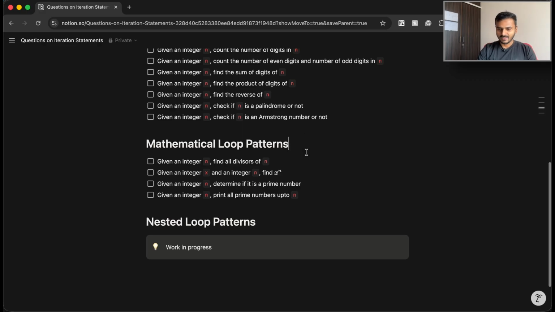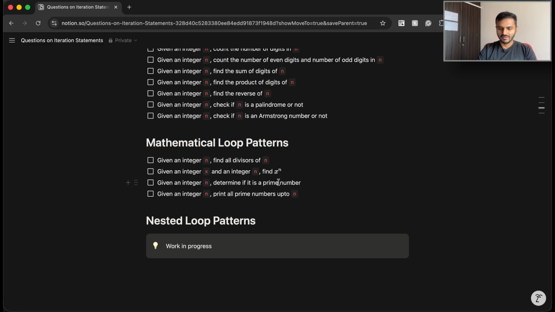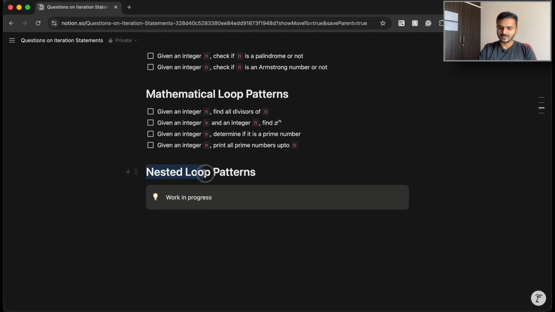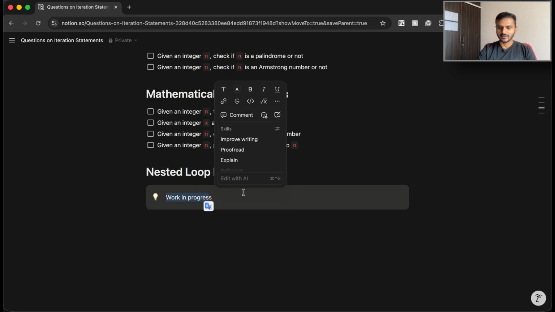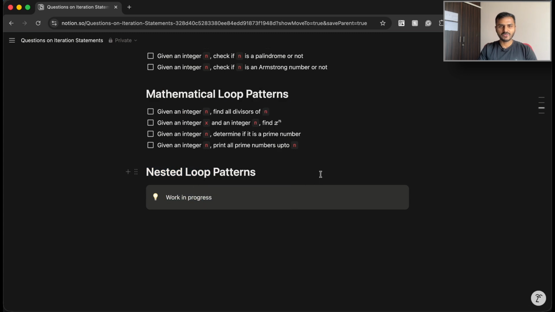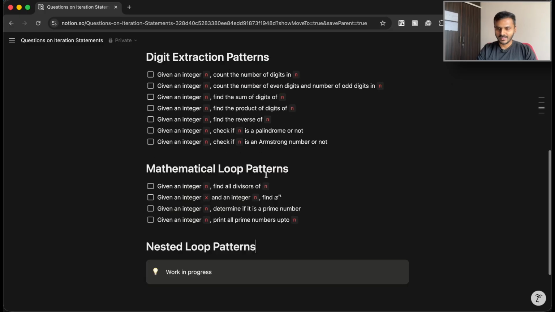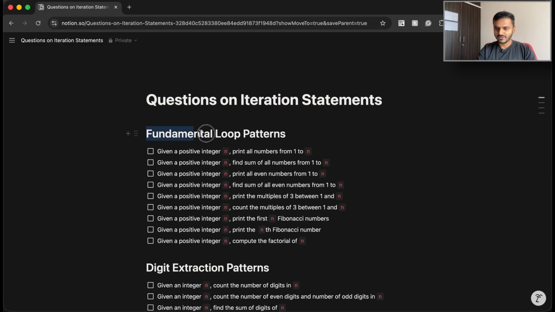Anyway, once we are done with these three, we will then move on to solving some questions using nested loops. And like you can see, it is still a work in progress, but I will finalize the list of questions very soon and I'll update the list. And by the way, this is my favorite category because we can print many beautiful patterns using nested loops. But we will get to this later. For now, let's focus our attention on the first category of questions that we are going to solve today, which is the fundamental loop patterns.